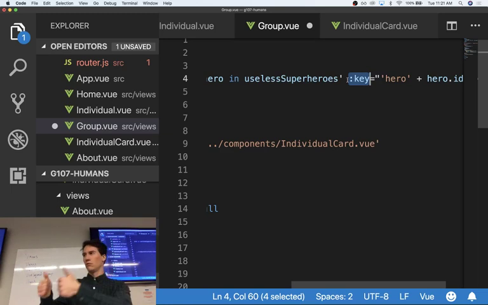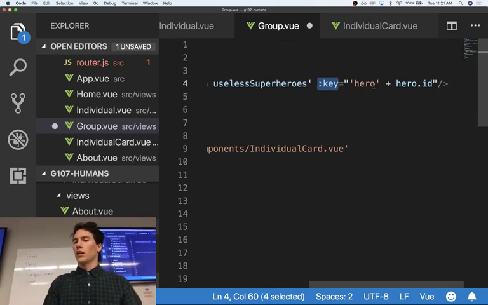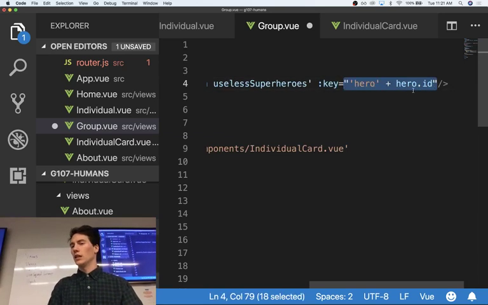And just to follow on that, this is where we declare those keys inside the template tag right here. Correct. So again, like we talked about a little bit yesterday, within the quotes for key, I basically put in a JavaScript expression. I put in a string plus the ID of the hero.